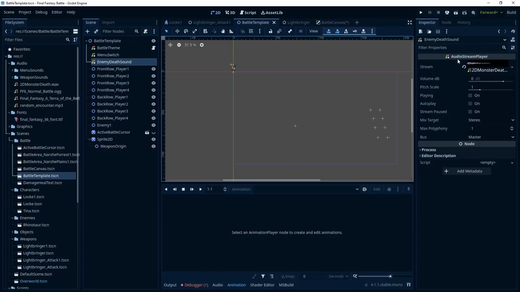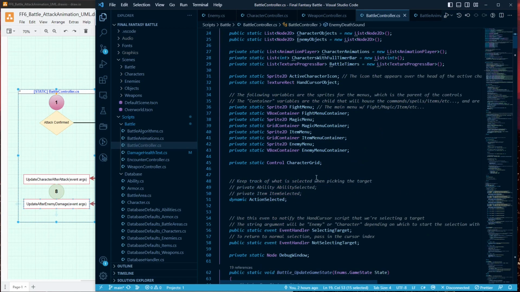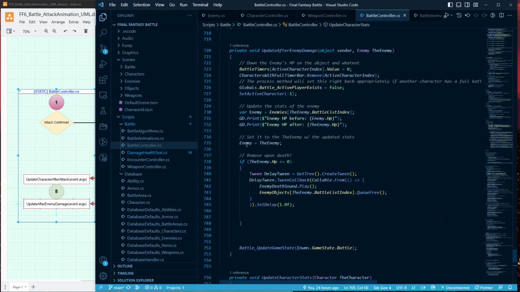So I added the enemy death sound here, so just drag the file you want in there so we can play this. Just like the other ones, I created a private static variable here to store that, so it's easy to work with. And in the ready method, I set it to that node path that we just put in the battle template scene. So back to this. Now we're going to use that when we kill off the enemy.